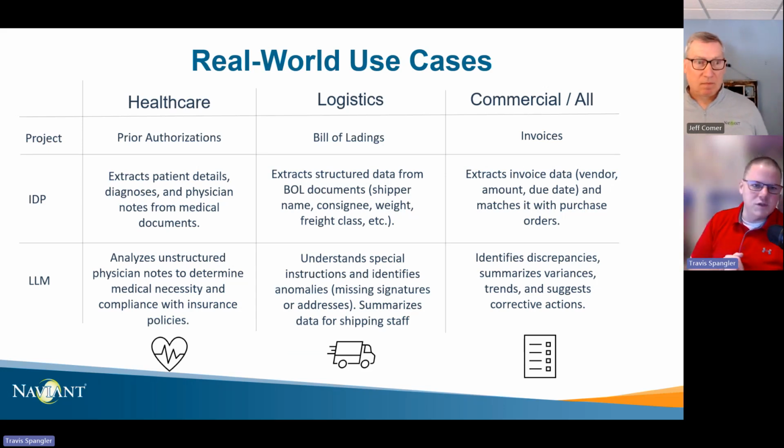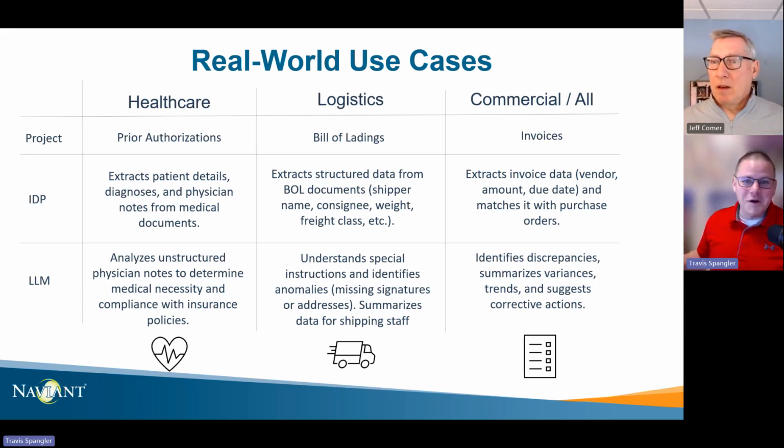And then lastly, in the invoices world, this applies to all markets, of course. We all have invoices. In this case, we want to extract invoice data from an IDP perspective, but we want to use the LLM then to look for discrepancies or trends, and maybe even suggest how we correct those sorts of anomalies that are coming up on the invoices. So these are some real world use cases that, frankly, here at Naviant, we have a ton of comfort in and would love to dive into with you.